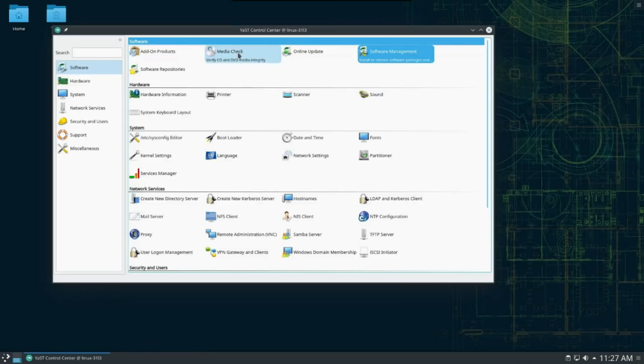You can verify CD and DVD media integrity. You can run your updates here. Now, I just did a fresh installation, and I would imagine it would already give me notifications that there were updates, but in this case it isn't, because as stated, I used their small image and booted into that and just installed the system that way. And so I believe I have everything completely cutting edge already installed and ready to go.